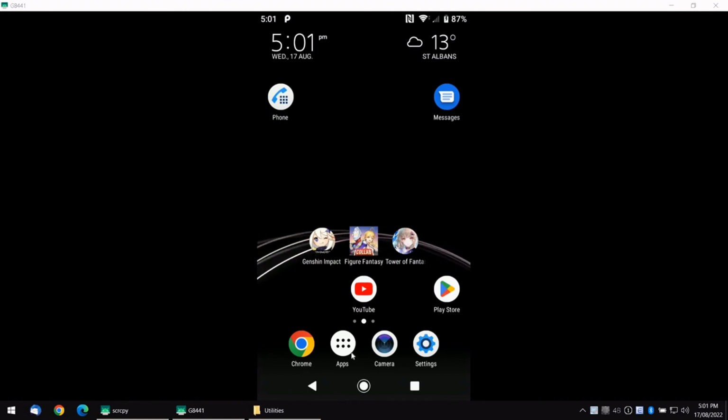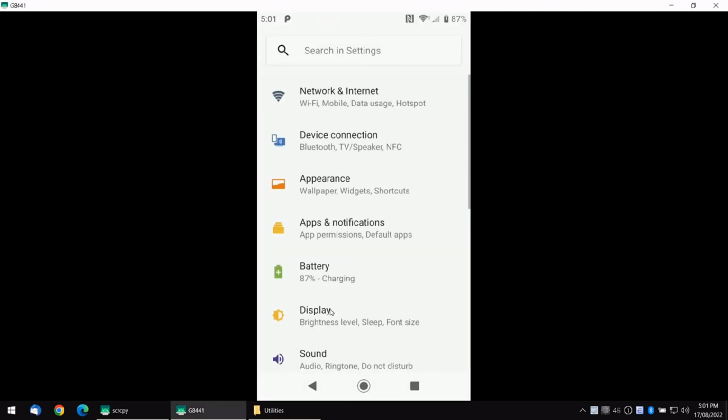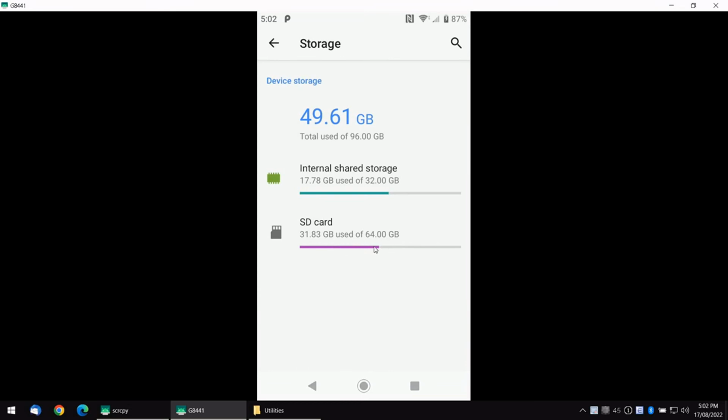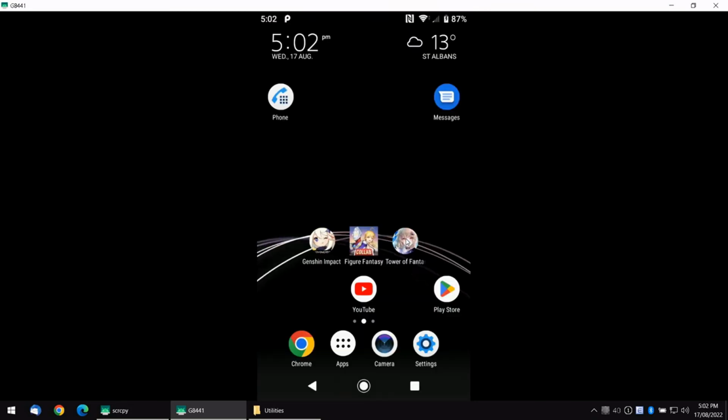I already set up Genshin and Figure Fantasy, so you'll see in the settings, in the storage, how they take up the space down here instead. There's 16, 20 gigs worth of space. It's all used up in here, whereas the main program itself, the app data is still here, but the game data is in the SD card now. And that frees up for you to install more and more apps and do whatever you need to do before the phone crashes. So Tower Fantasy, I haven't done it yet, so I'll give you an example.